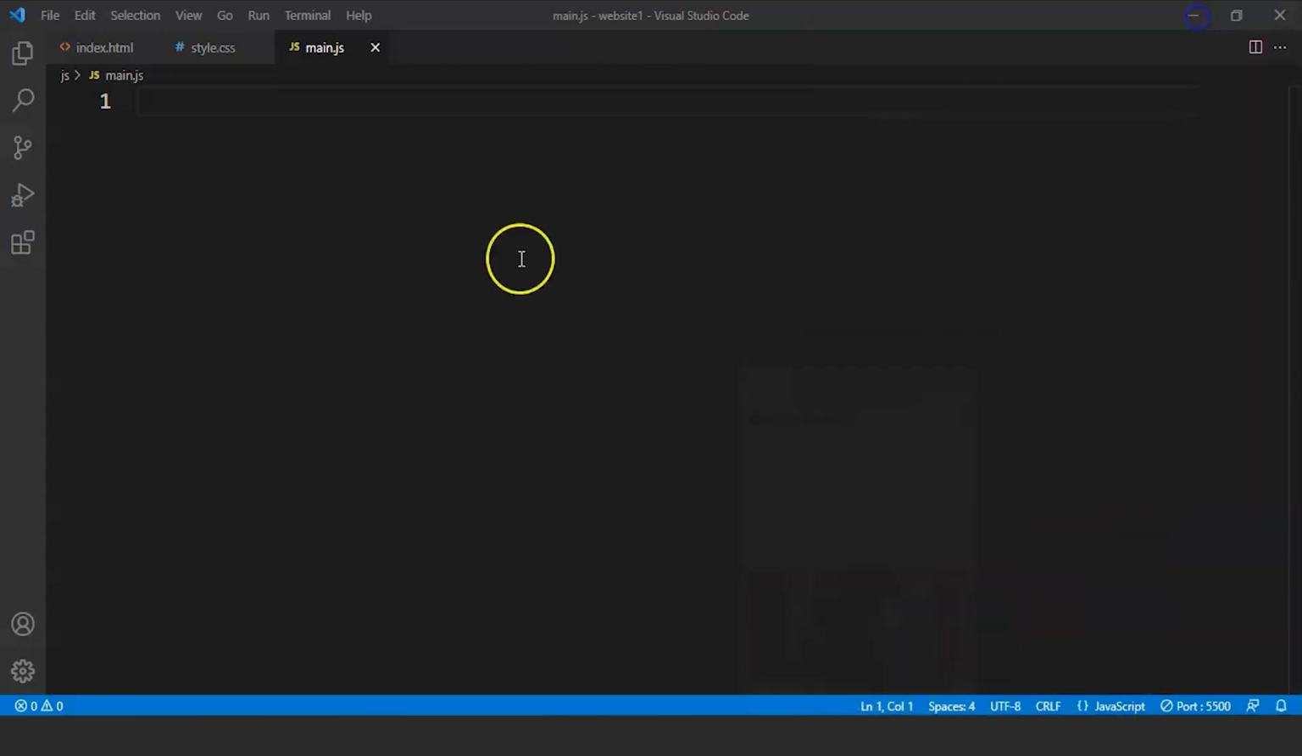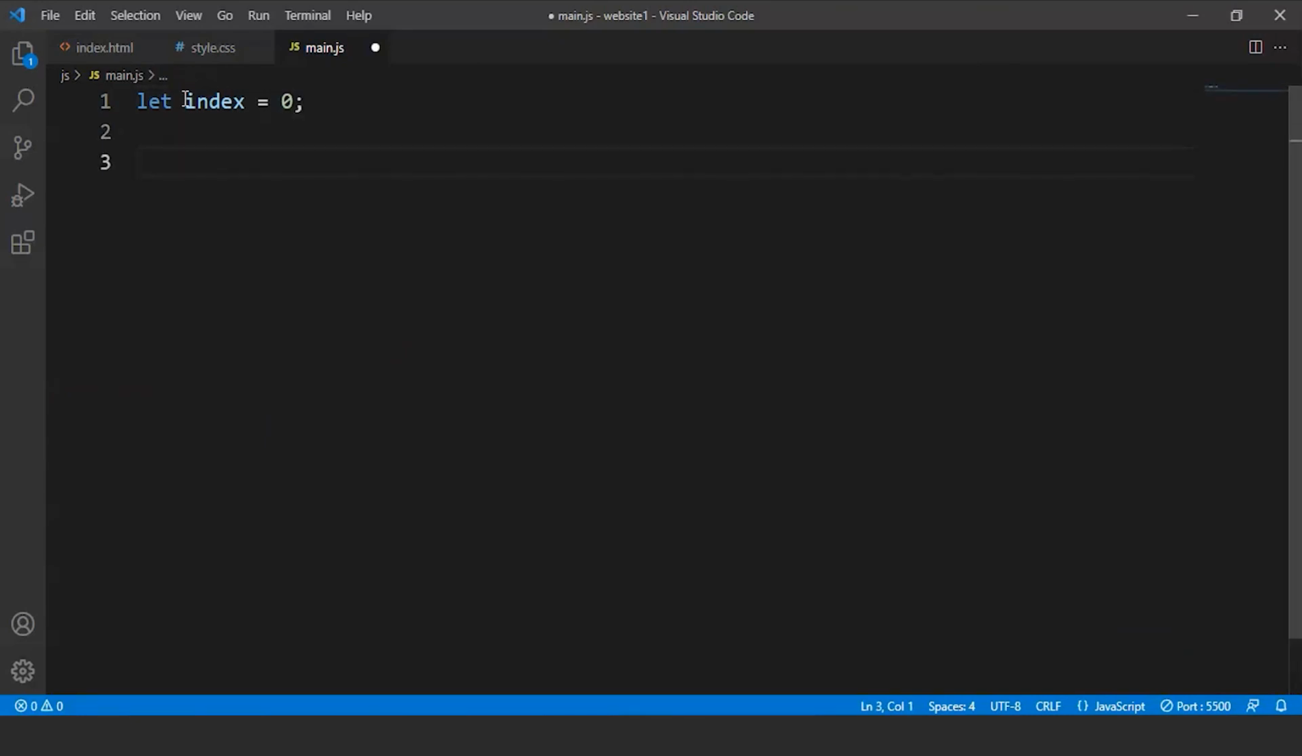So what we'll do is we'll write here let index is equals to 0, and we'll write here const total work items. Fine. So we'll write here total work items, and we'll access them. So we'll write here $. We'll write here the class name. So the class name is work item. So we'll write here work item dot length. Fine. We'll need this part of code later on.